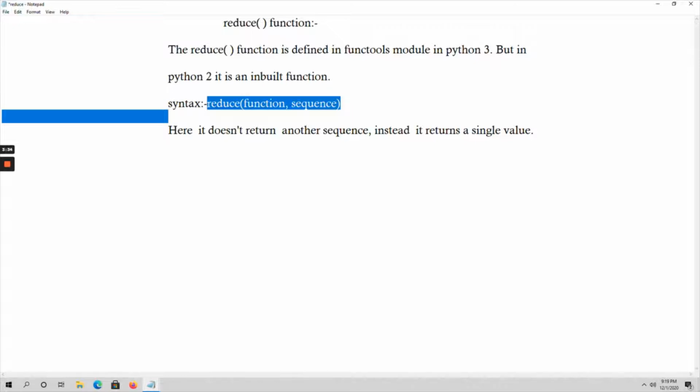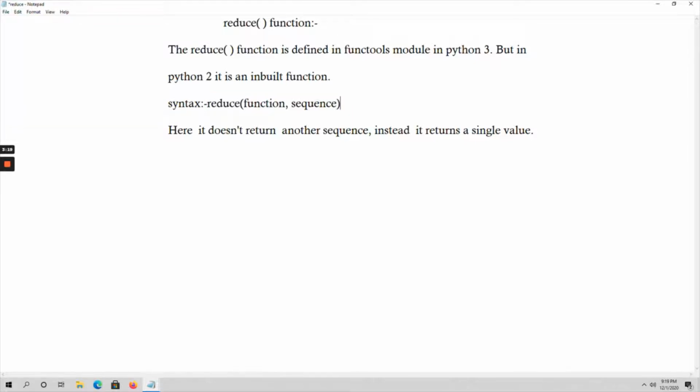It does not return another sequence as an output. This reduce function will make a reduce, and it will return just a single value as an output. That is the purpose of this reduce function. So here always make sure the sequence object should be only a single object. That means you can perform the computations on only a single sequence object, a single list or a single tuple, like that. Only on a single sequence object you can perform calculations by using this reduce function.